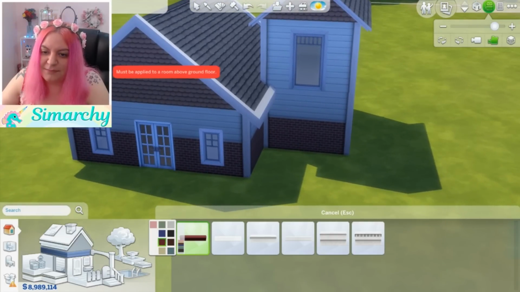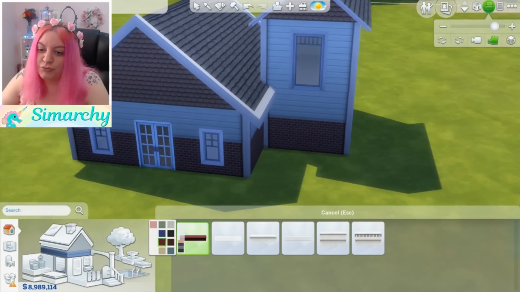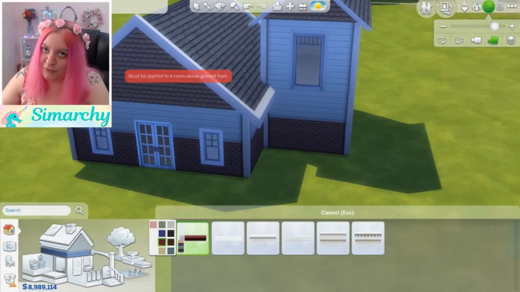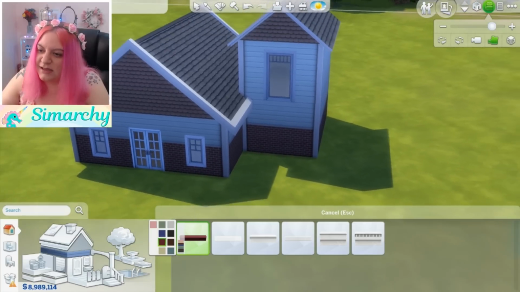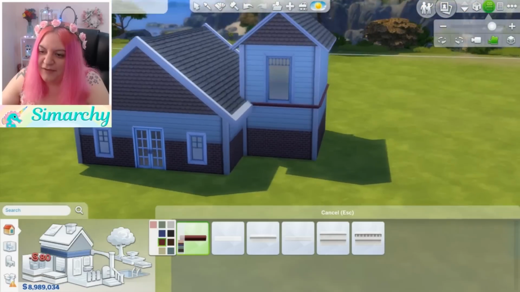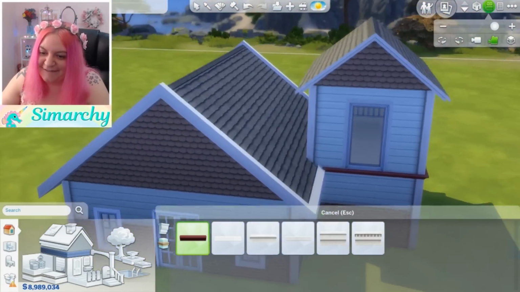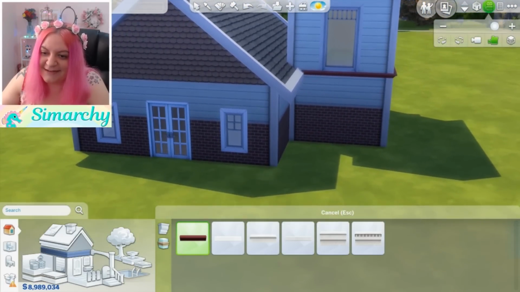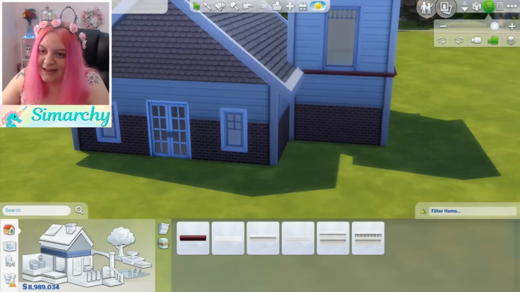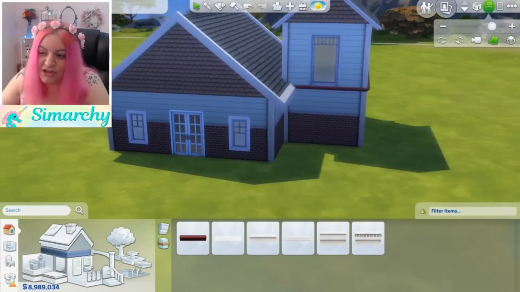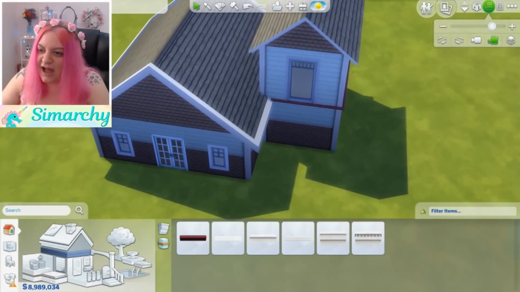Now, if I try to place it here, it says must be applied to a room above ground floor, which is super annoying. What that means is there has to be a room above it. So you can place the trim there, but you can't place it where you want to place it. I want to cover up this ugly section where the roof meets the paneling. It just doesn't feel like it's finished. So the trick to do that is actually super easy.